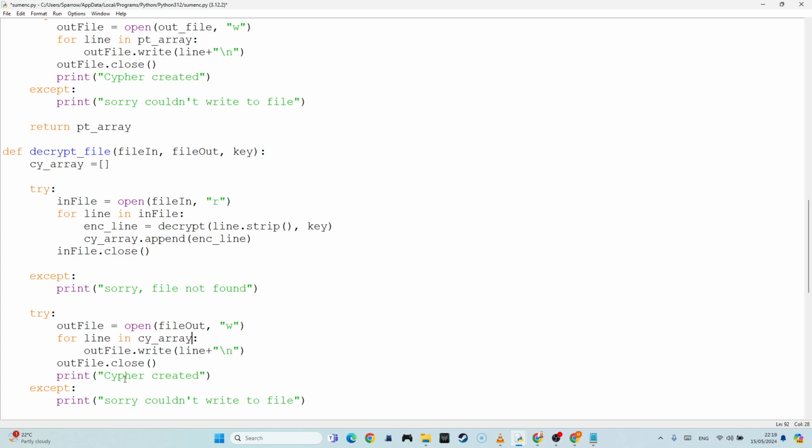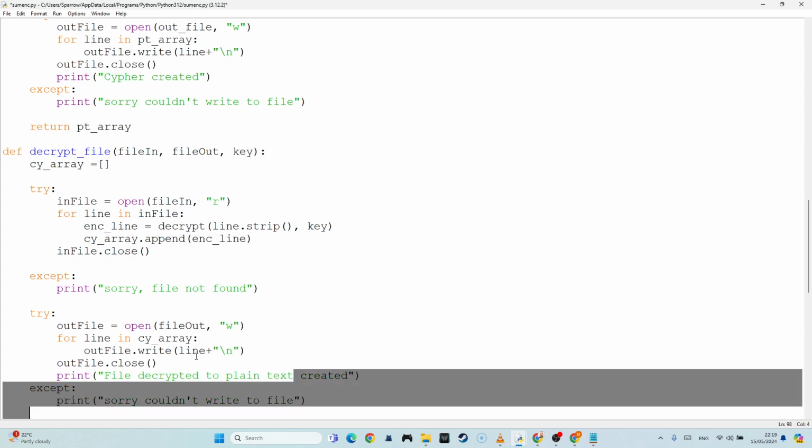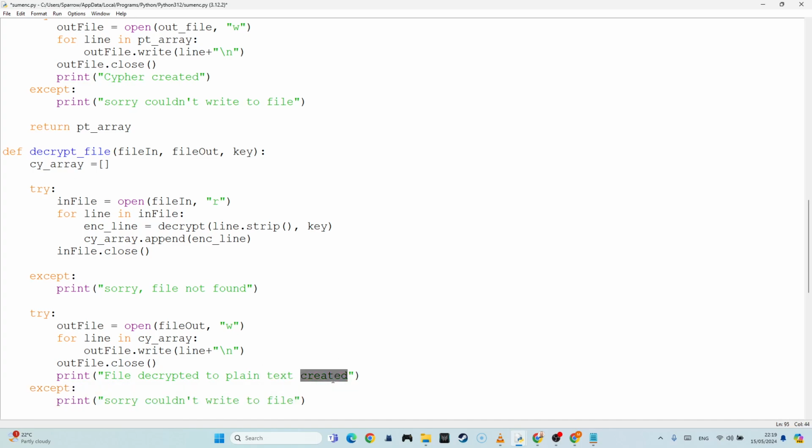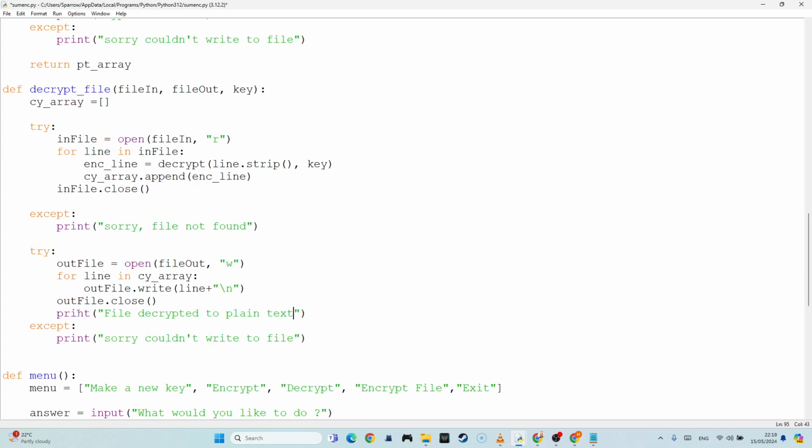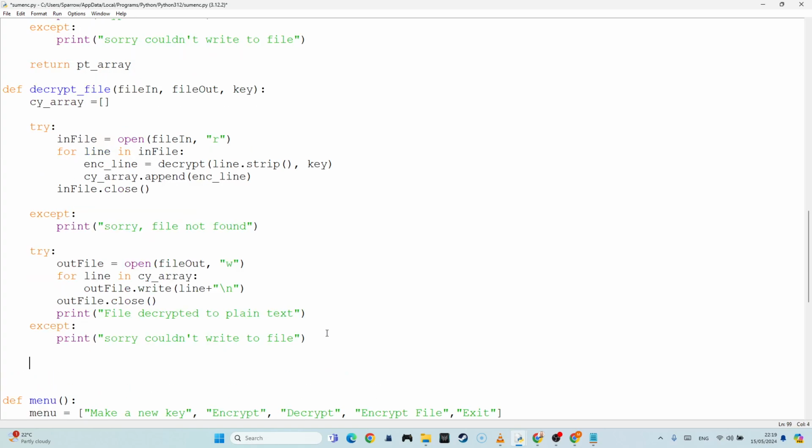I'm going to close the file, and then I'm going to say file decrypted to plain text. Okay, otherwise I'm going to say sorry, can't write the file. Now at the end here, I could also return possibly the CY array. There's no reason, just could be useful at a later date. Okay, now did it work? Who knows, but let's find out.